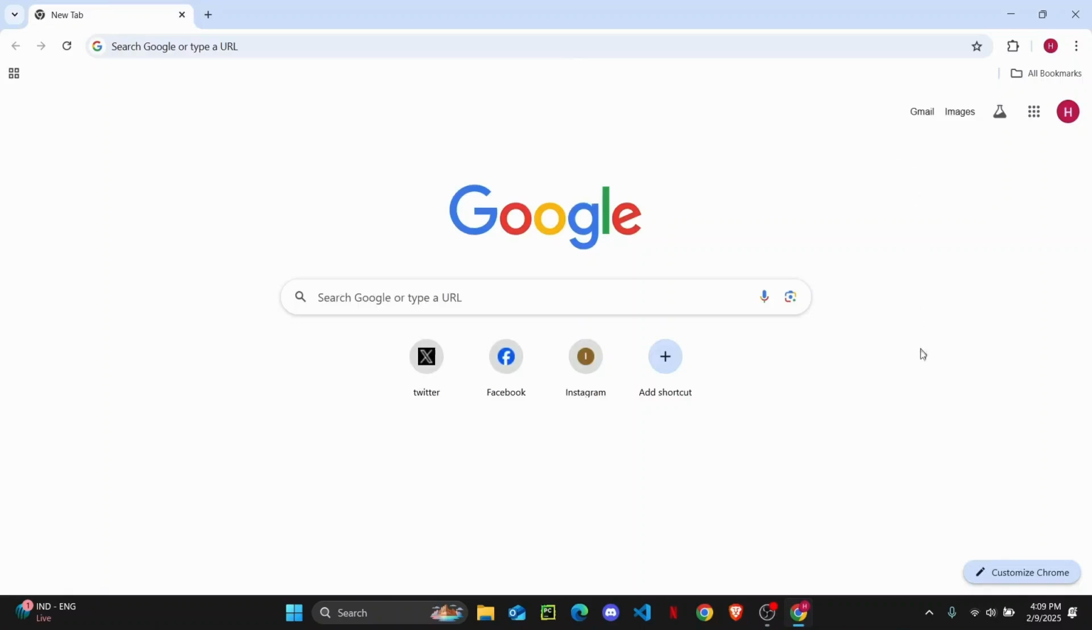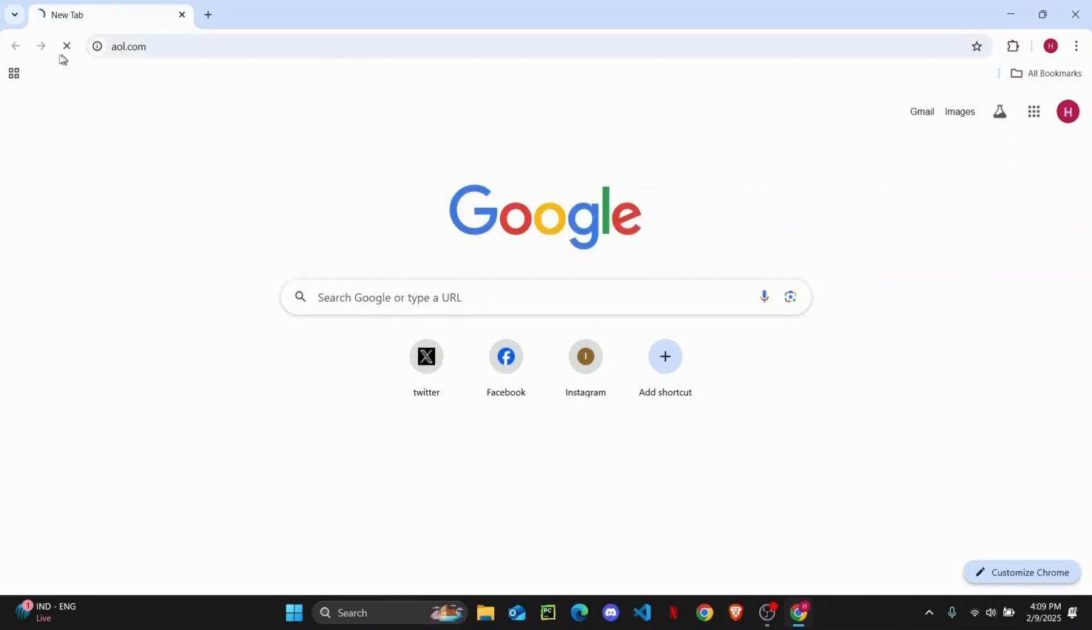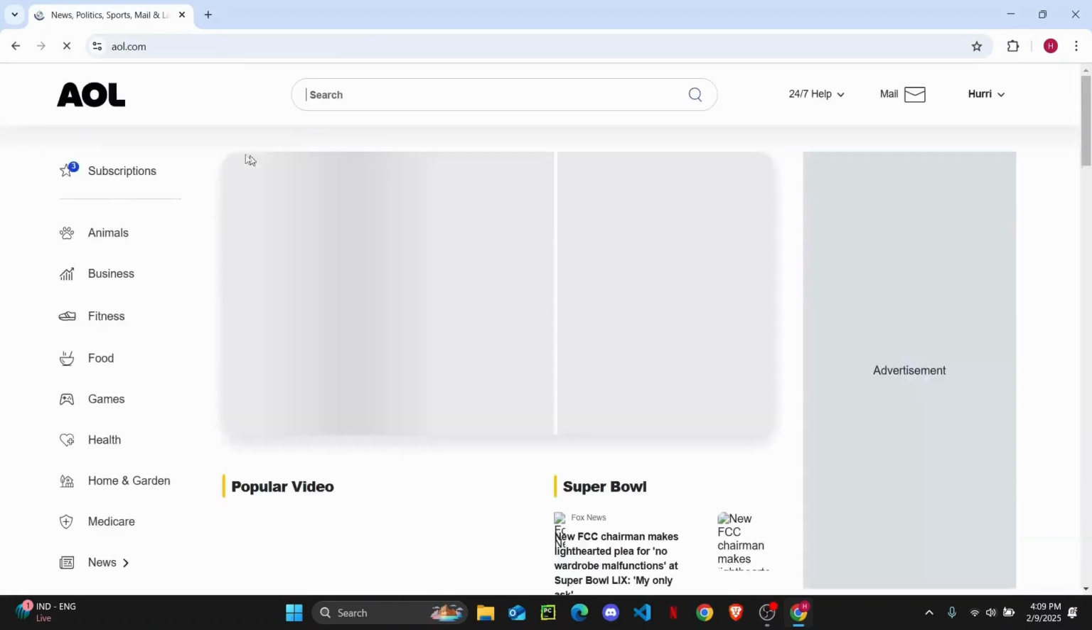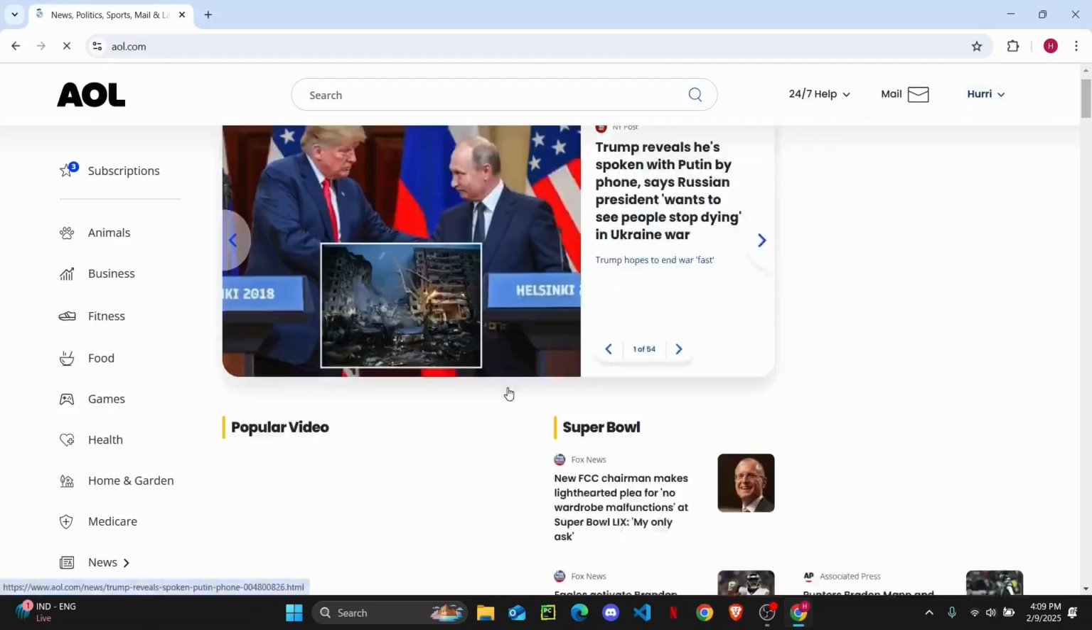The very first thing you want to do is open up any web browser you have on your device. Right now I'm using Google Chrome. So you are just going to go ahead and tap on the address bar and search for AOL.com, or you can just search for AOL Mail and then tap on the first link that you see. And as you guys can see here, I am currently logged into my AOL Mail.